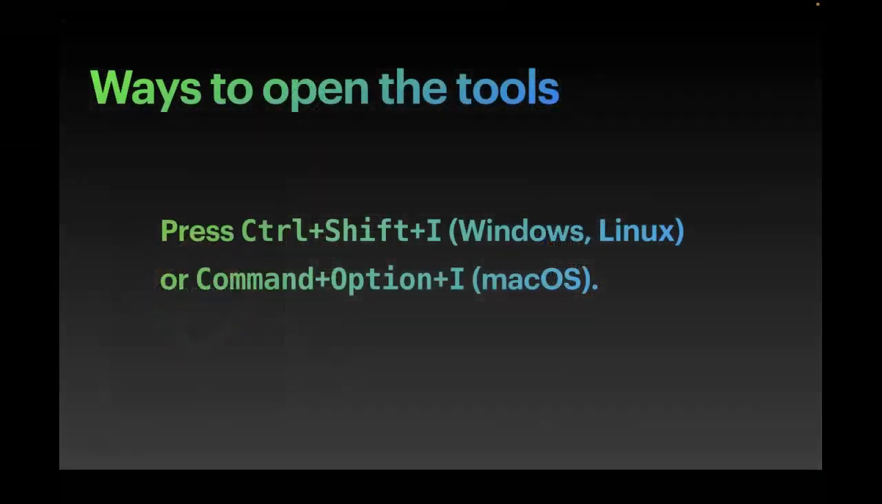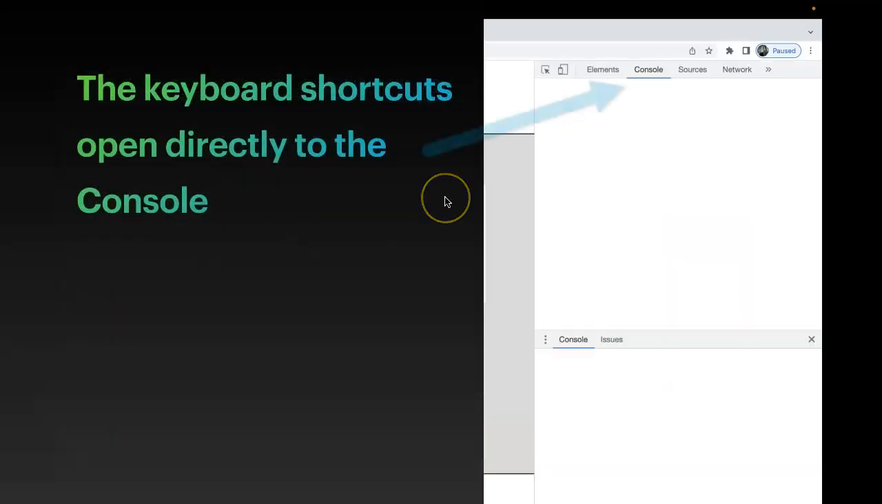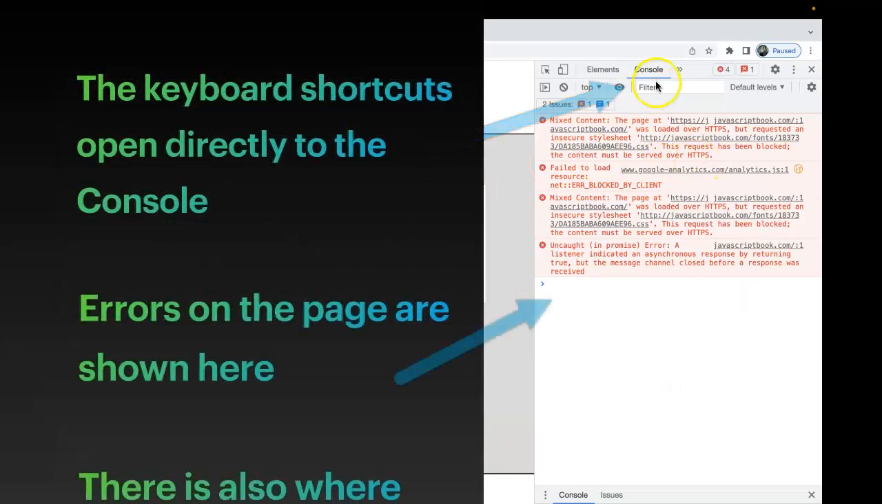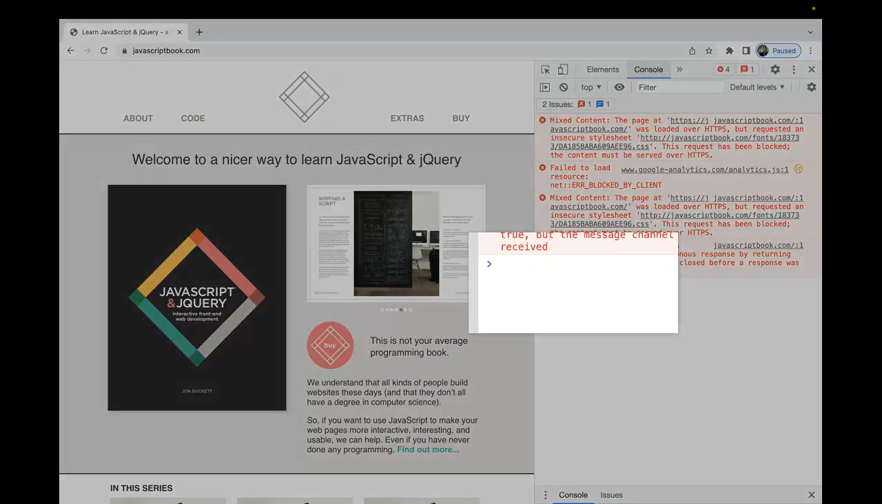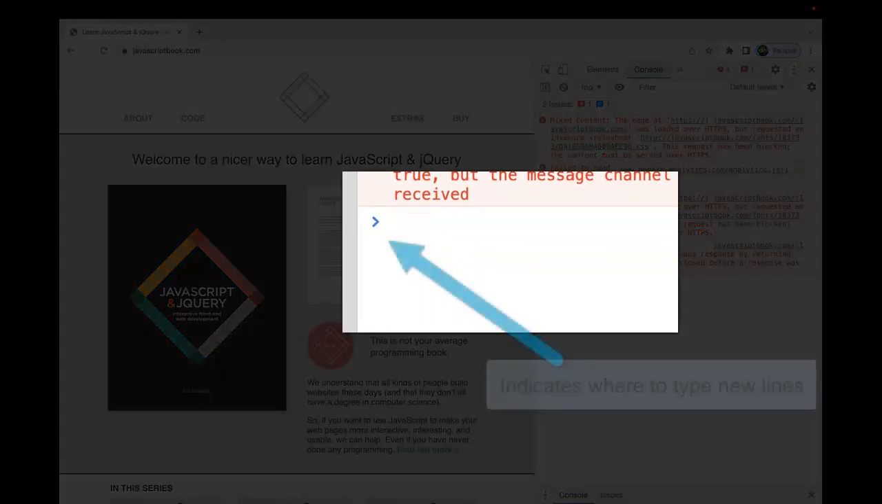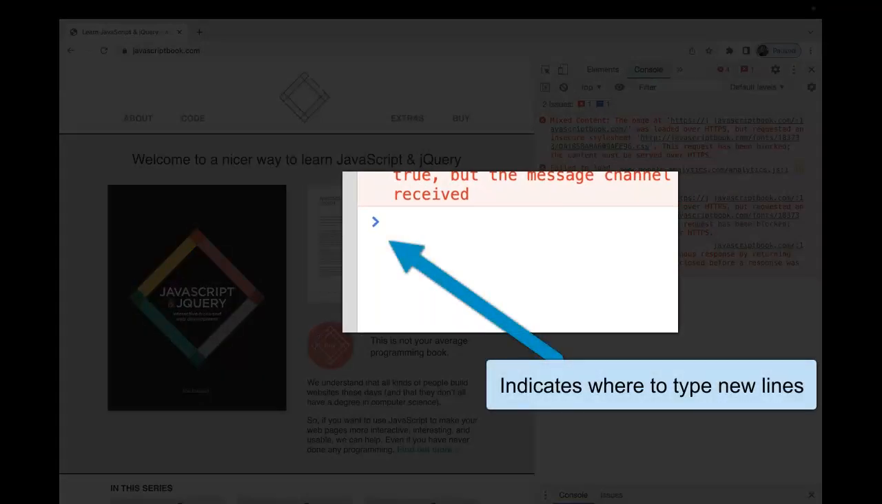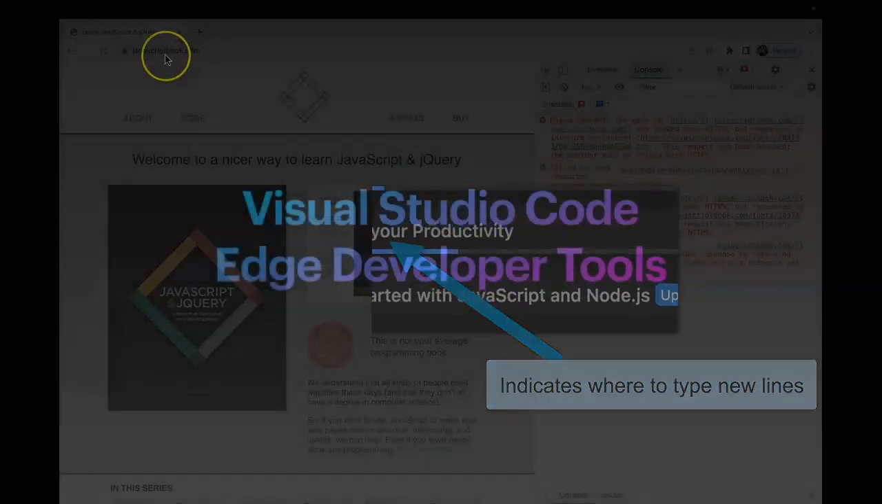The next way to open the tools is by using the Windows or Mac OS shortcut keys. When you use those, it actually opens directly to the console. And of course, you will see a lot of errors there, but this is also where you can test the JavaScript. Notice it's a caret pointing to the right. That tells you that there's a new line ready for you.